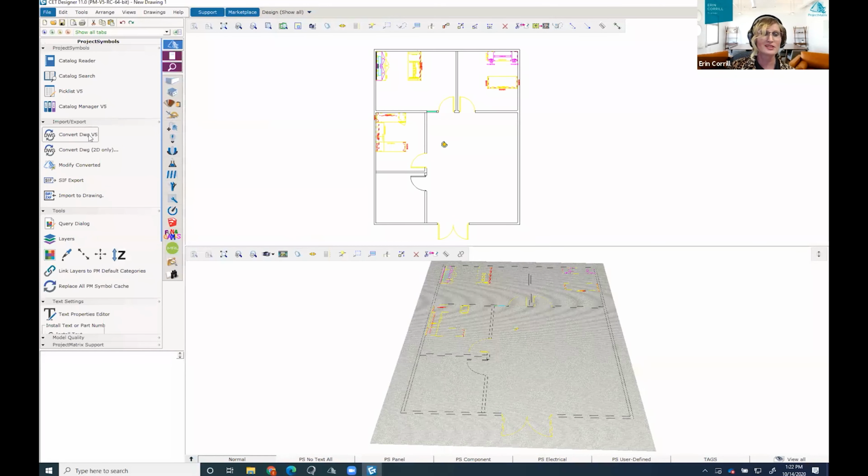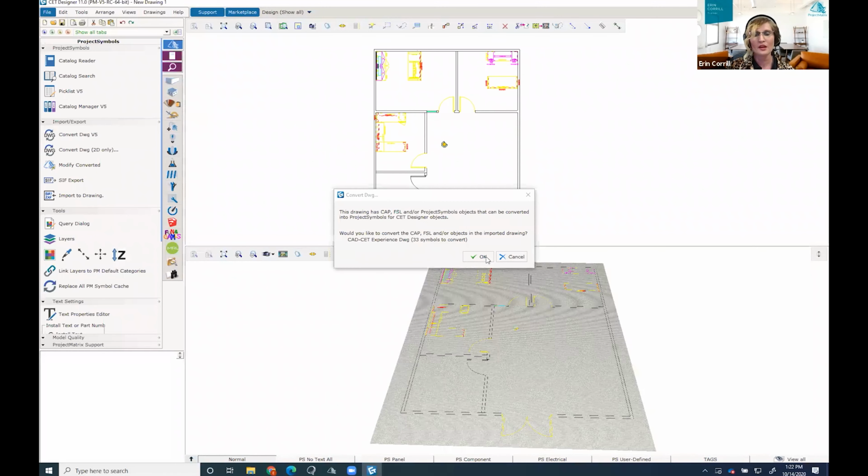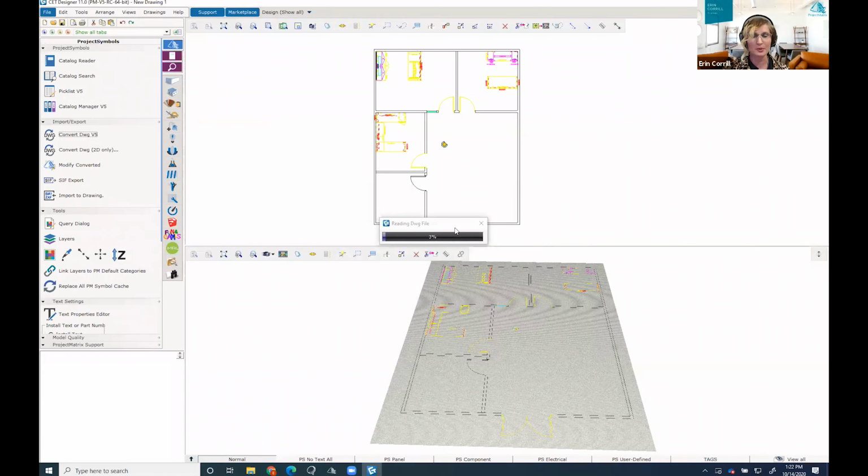So I'm going to start by converting it. The convert process looks for any CAD block that has an attribute, meaning a part number attached to it. So it won't convert any of your specials, guys, but it will convert everything that came out of manufacturers that we carry. We've got over 200 manufacturers that we have data for. It will convert anything from Project Symbols for CAD, CAD Pack, FSL, and yes, even CAP. So any of those legacy drawings you can bring in here and use.